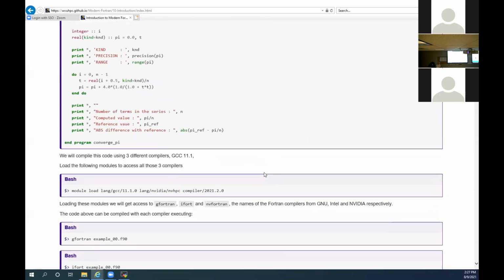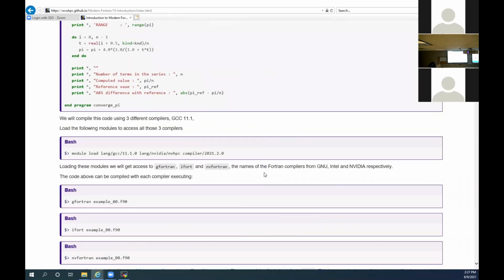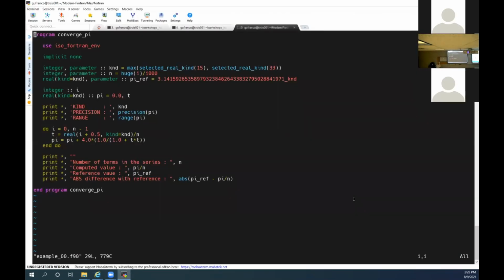So how do we compile? I will demonstrate this with 3 different compilers. We have the GCC, and I have 11.1. We have the Nvidia compilers, and we have the Intel compilers, the 2021. Those are the most recent compilers from all those 3 vendors. And this is exactly what we will be doing here. So again, let me review a little bit what we have. We will see this in detail later on.